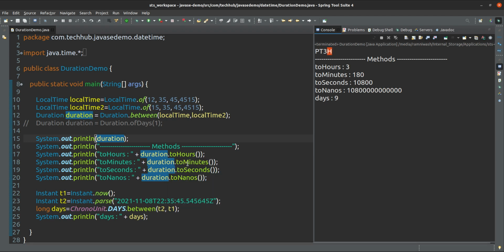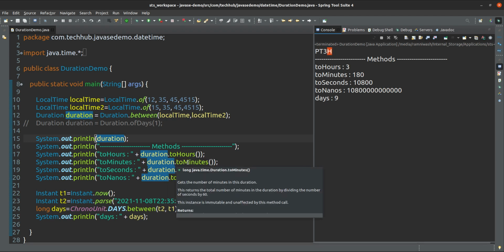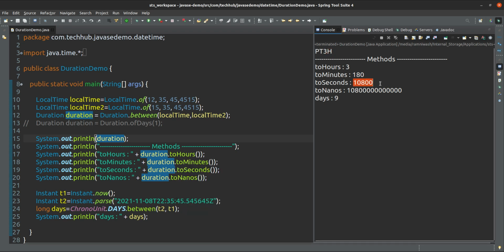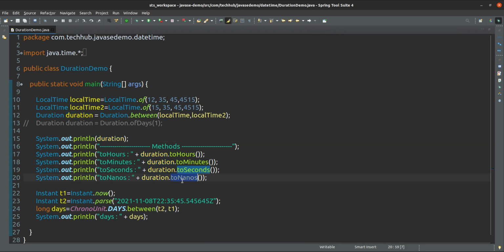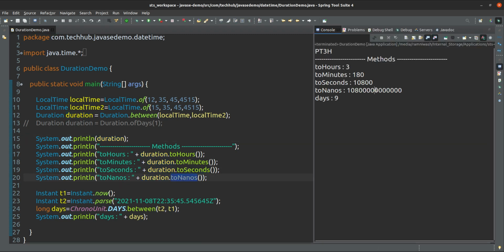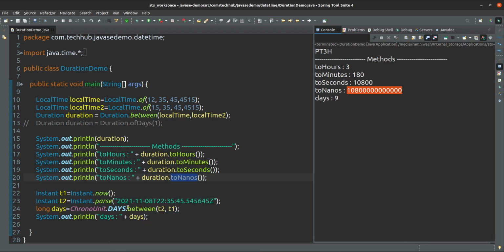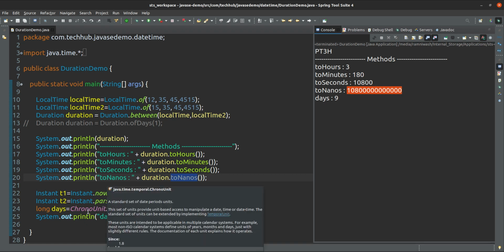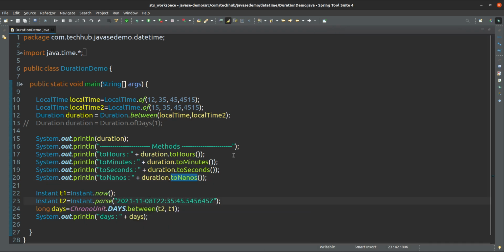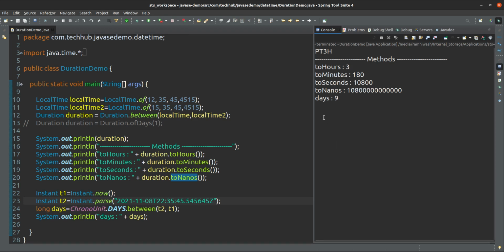How much duration is there in minutes? 180 minutes. 3 hours means 180 minutes. And how many seconds are there? This many seconds. And if you wanted to get the nanoseconds, how much is it? This many nanoseconds is representing 3 hours. Okay, and Instant.now, Instant.parse. So these two instants are there, and you can get the difference of days using this ChronoUnit also. This is the ChronoUnit.